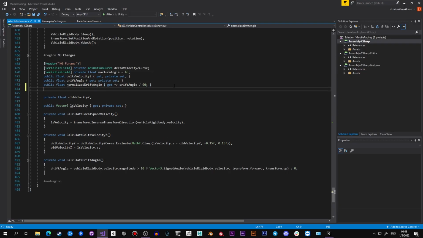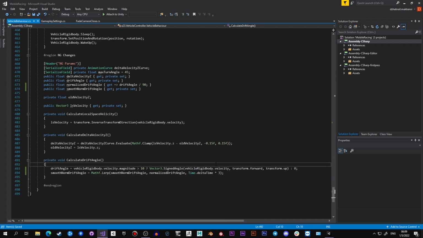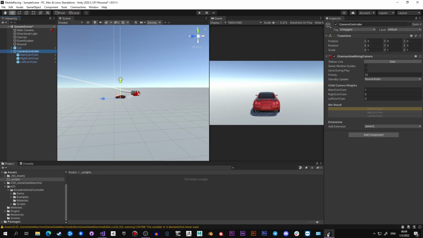For the camera to work smoothly, we need one more variable. We will define it in the calculate drift angle method. Also, note that I slightly changed the definition of drift angle, so that it is zero when the car is stationary. Well, before we start working on the camera, it will be better to use the new variable to smoothly rotate the wheels.